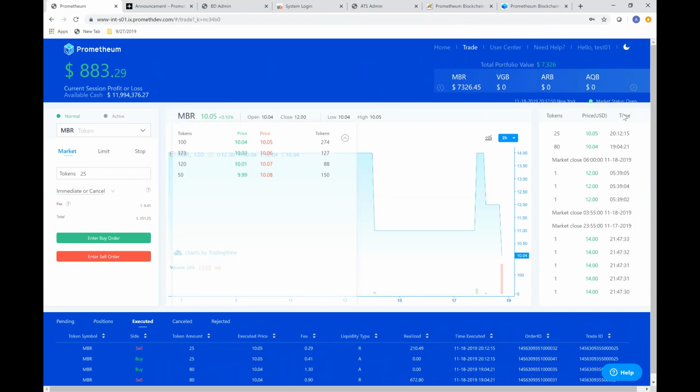This order has also shown up here. So on the right, this is our time and sales. This is just a summary of all the executions that are happening on the ATS. This is the order that just took place at a price of 1005 at 2012-15 time.